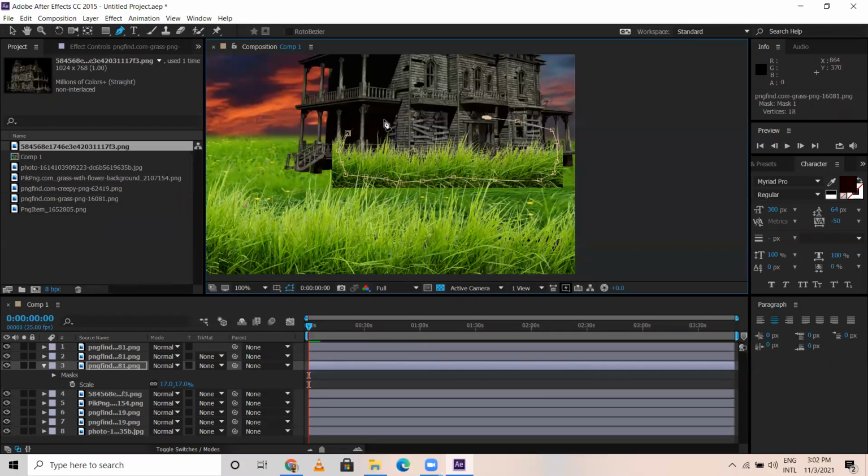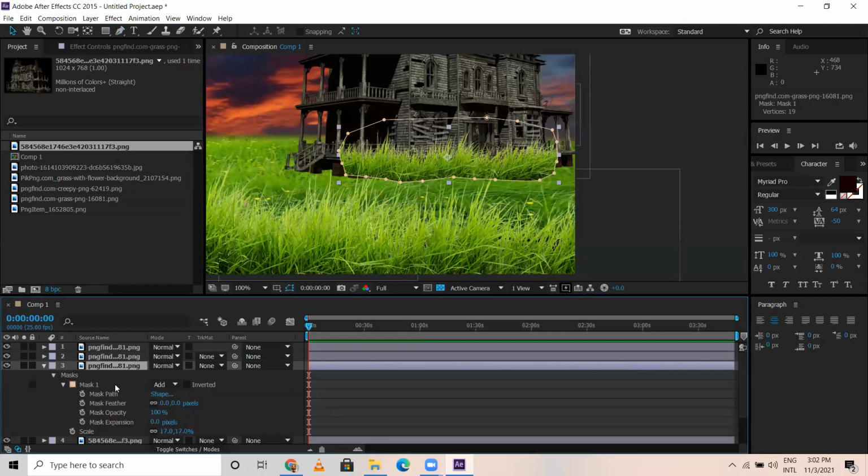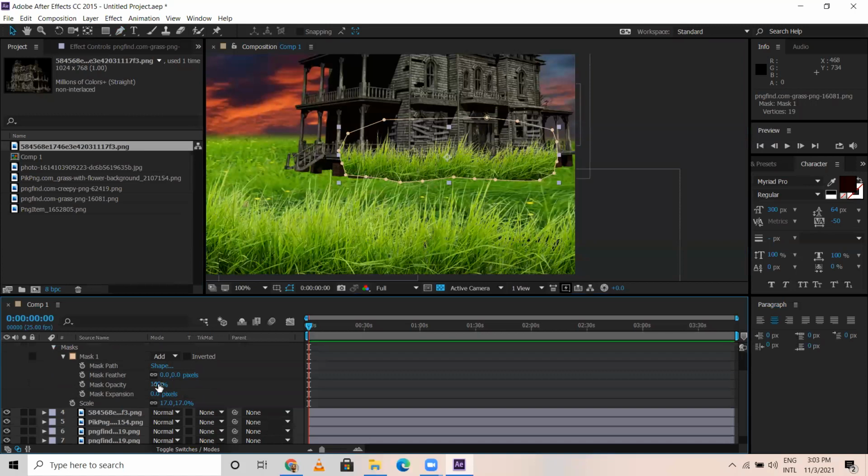So excluding the outline, I just made it like this. Now, if you see, again, it is of a defined shape only, but in the mask, we have options like feather, opacity, or expansion. I go with feather. You know what feather does, right?